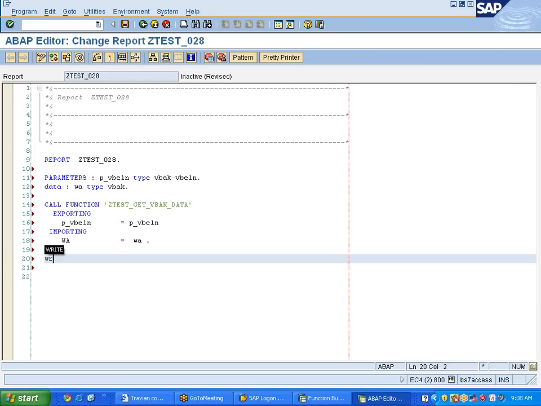And after this, write work area hyphen VBELN, work area hyphen BUKRS. There are two fields I will write. To save it, check it.